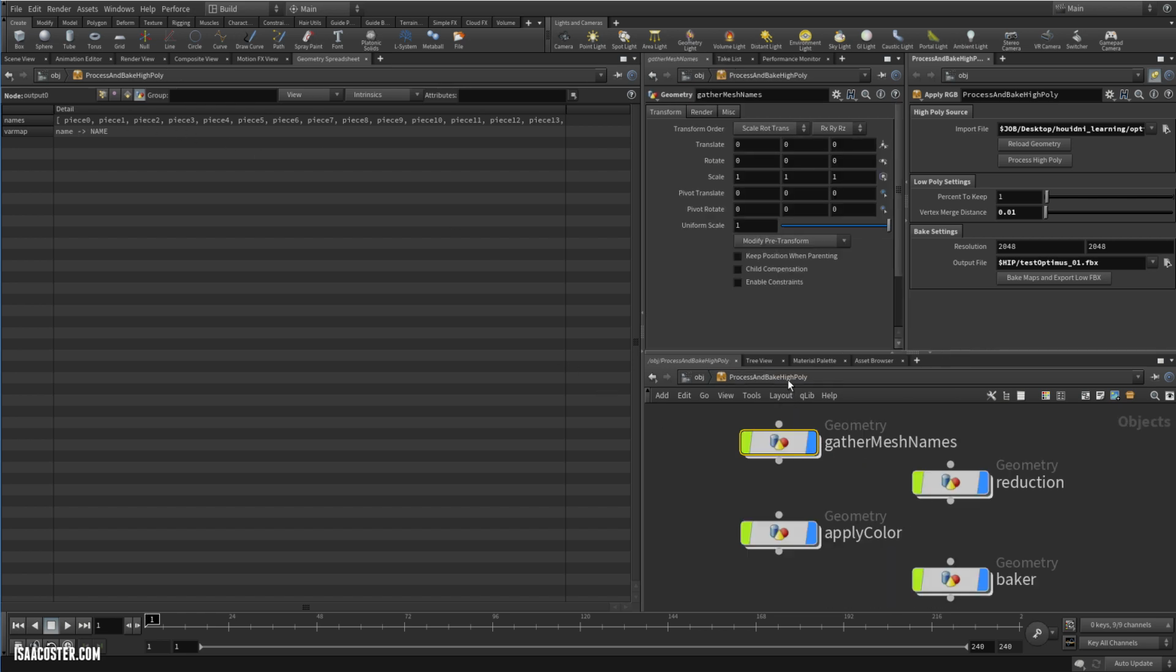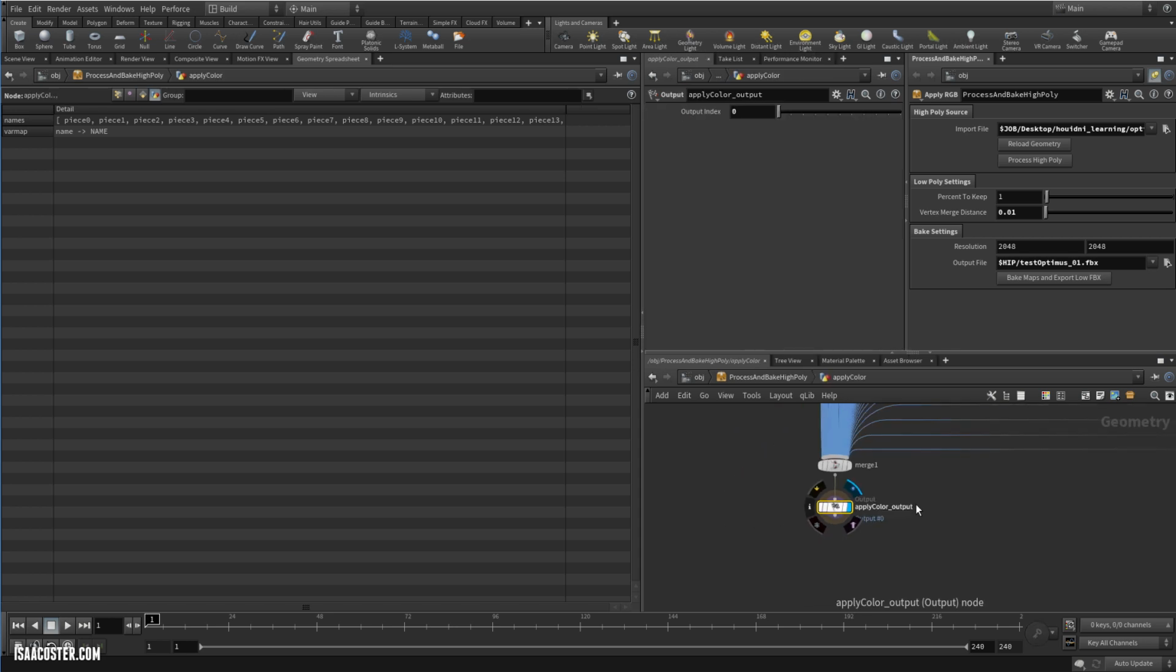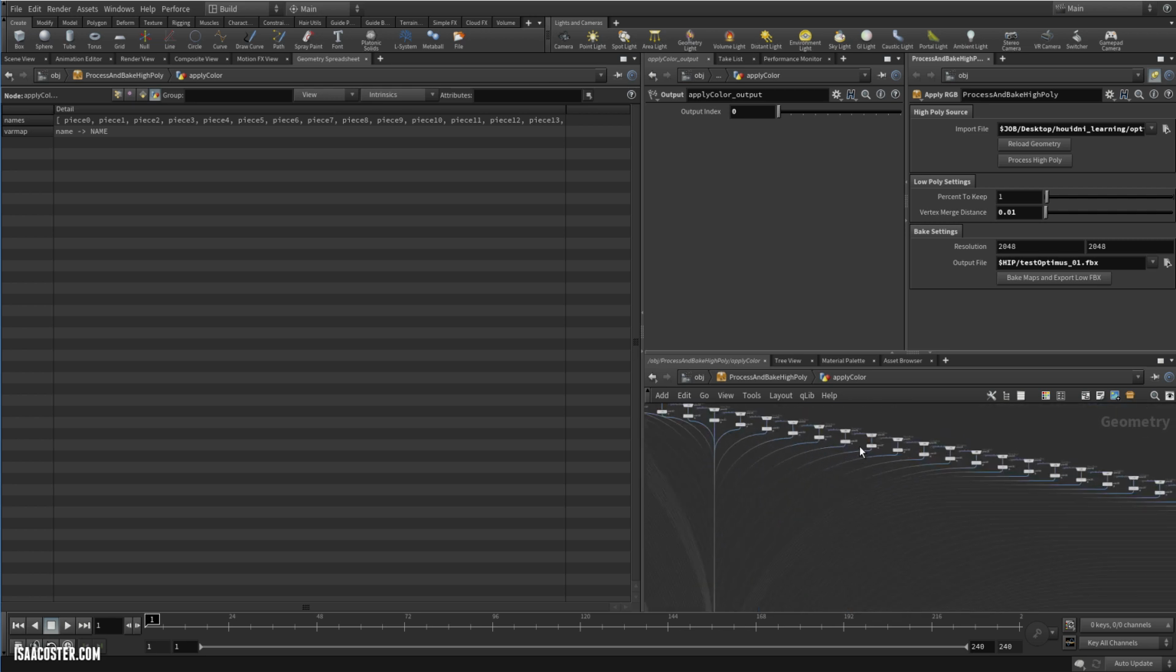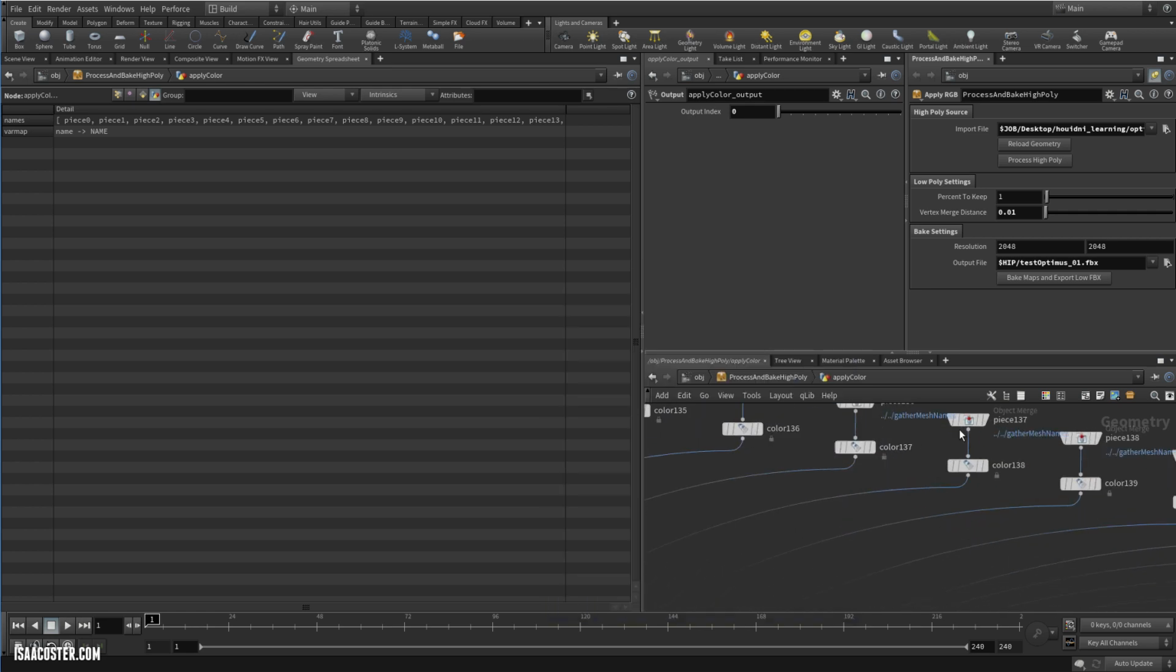So that pops us out of the gather mesh names, which is basically going to clean the geo up with that normal node, and then deliver us this concise list of all of the objects that are associated with that FBX geo. The next thing I've got to do is come over here to apply color, and I will briefly show you what's going on here. It is a great big series of things that are all created procedurally with Python code, and I'll show you that code in just a minute.